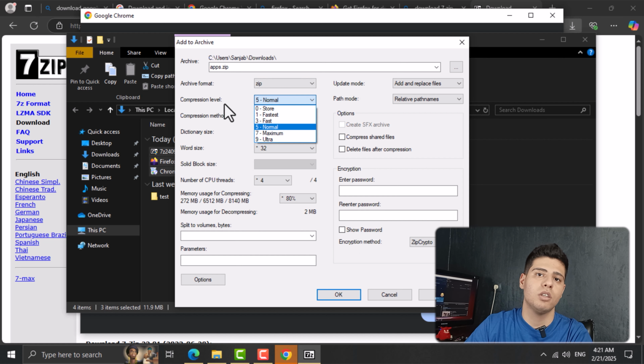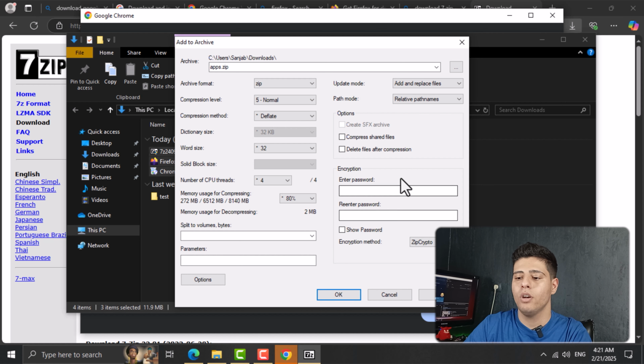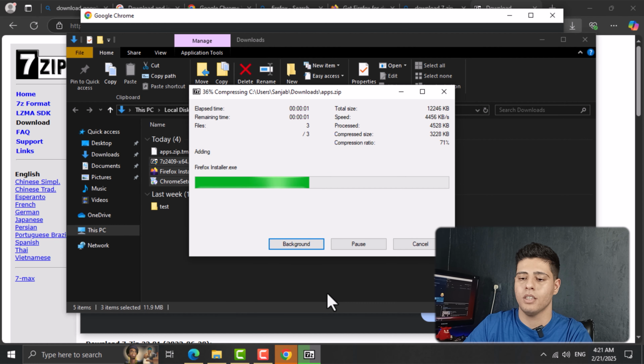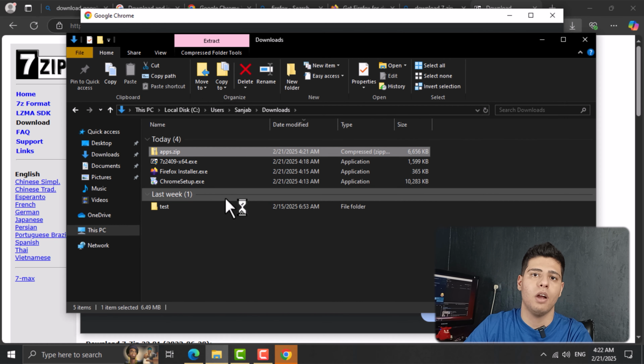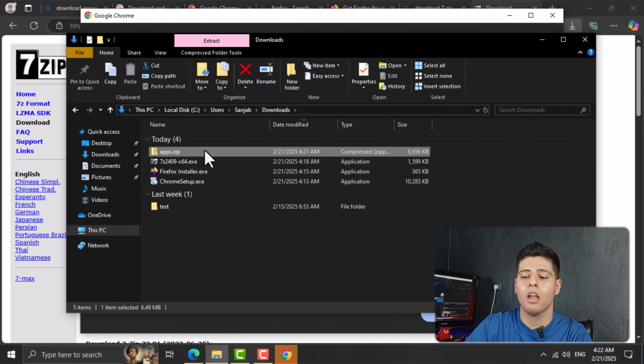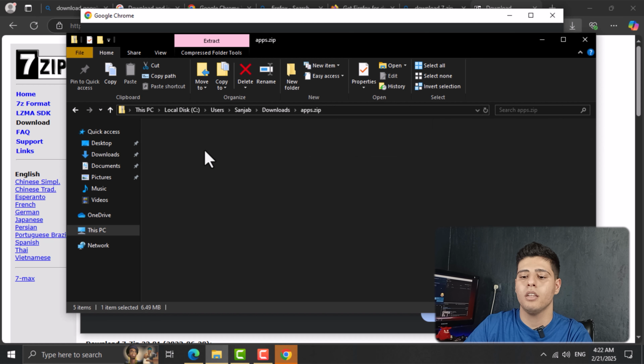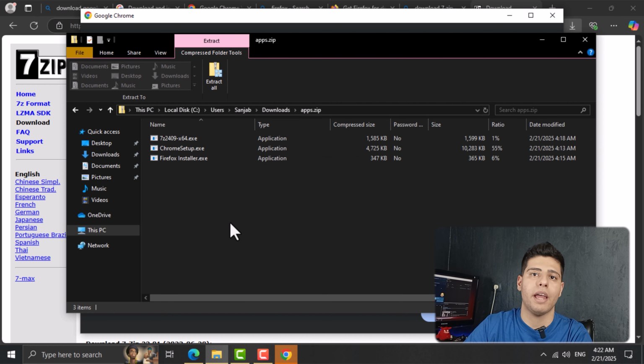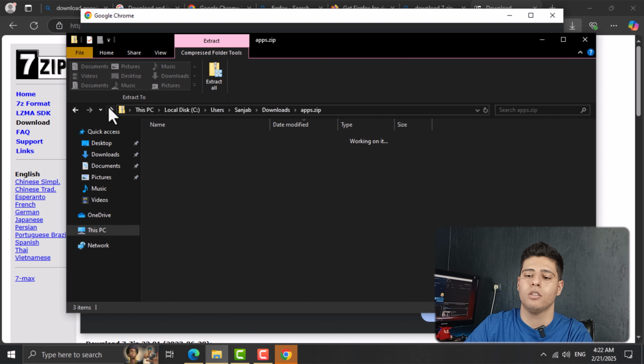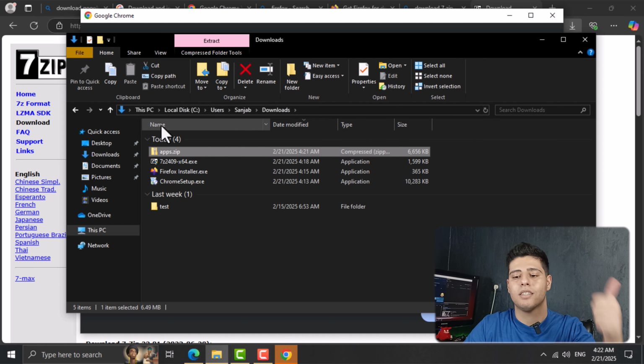If you set it as ultra or higher, your file size will be lower. If you want to create a password for it, you can enter a password and re-enter it. So in this way, you can add a password to encrypt your file. I press on OK. You'll see this menu. After this compression finishes, you will have a zip file. If you double click on it, you can see the apps that you added into this archive.